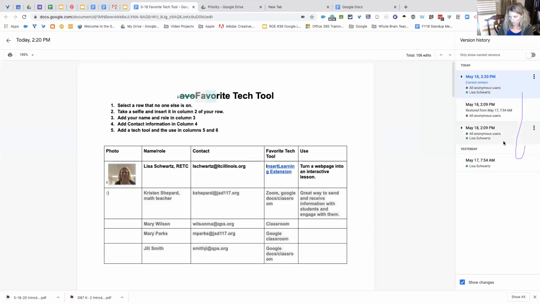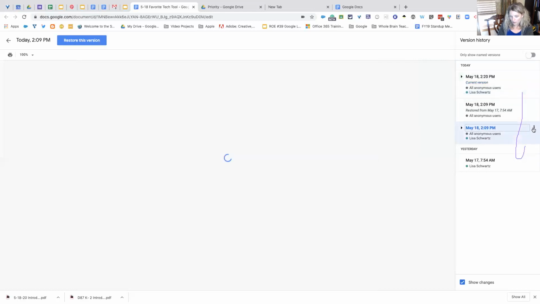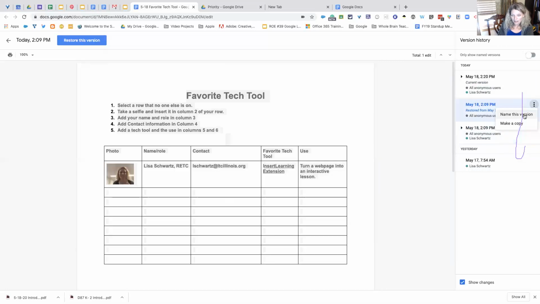If I go here, I don't know if this would have restored some of what we had earlier. I can just click on them. As you can see, I can restore this version if I want. I can name a version. Right now I've got all of the versions shown, but I can click on these three dots and name this version. I can make a copy of it.